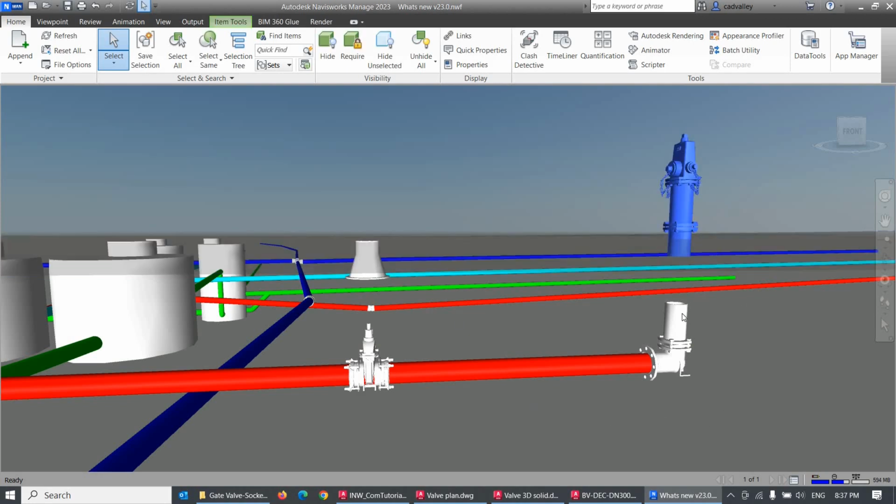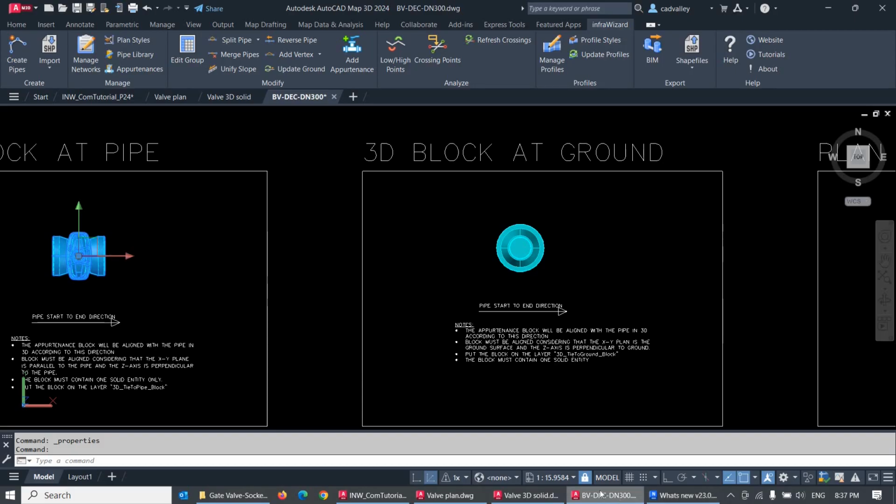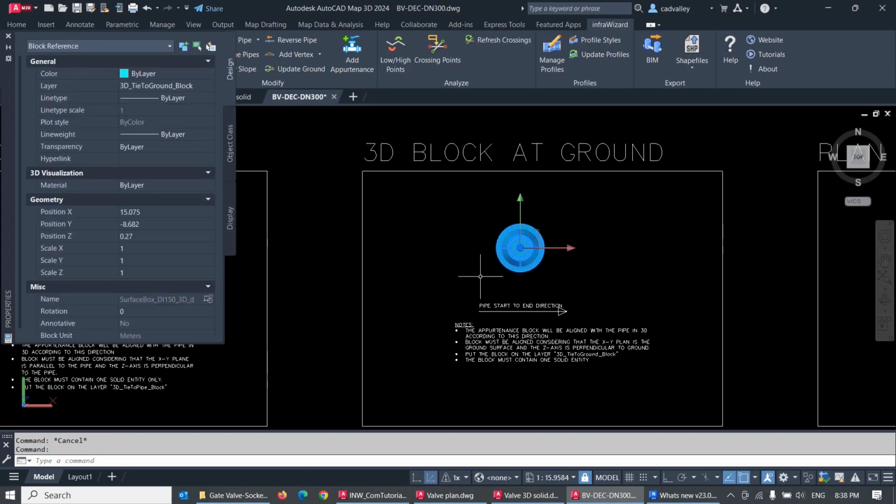A fire hydrant has a base elbow connected to the pipe. This is the block defined here as the 3D block at pipe. The hydrant barrel itself is defined as the 3D block at ground because the position of the hydrant barrel is always related to the ground level and not the pipe level. This block must be placed on the layer called 3D tie to ground block.